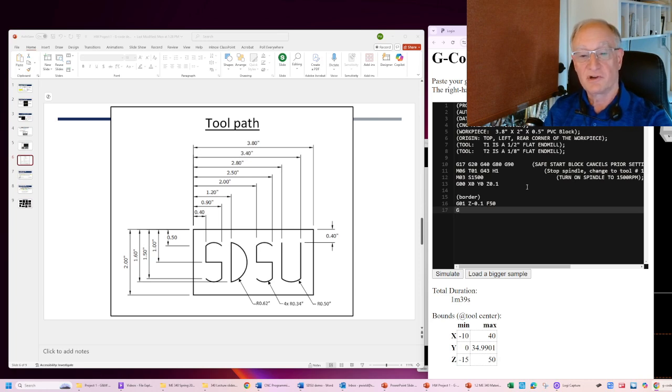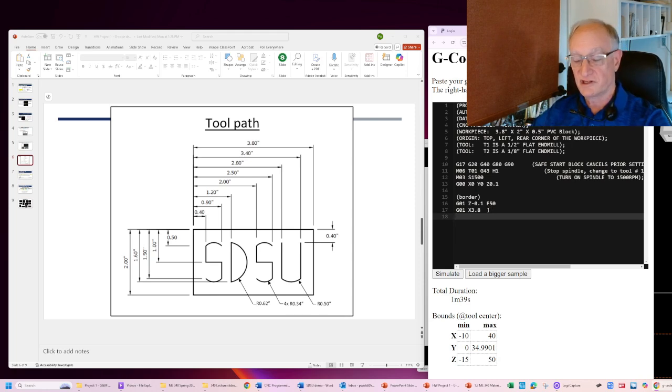I've gone down. Now I'm in the part and I need to go to a value from the origin over to here. I'm going to say that that's X3.8. The Y value stays the same. I'm still at Y0, so I'm just going to leave it there. I don't need to repeat coordinates. Anytime I give it something, it will keep whatever it has and just change the item that I've changed. So I'm at X3.8. Now I want to get down here.